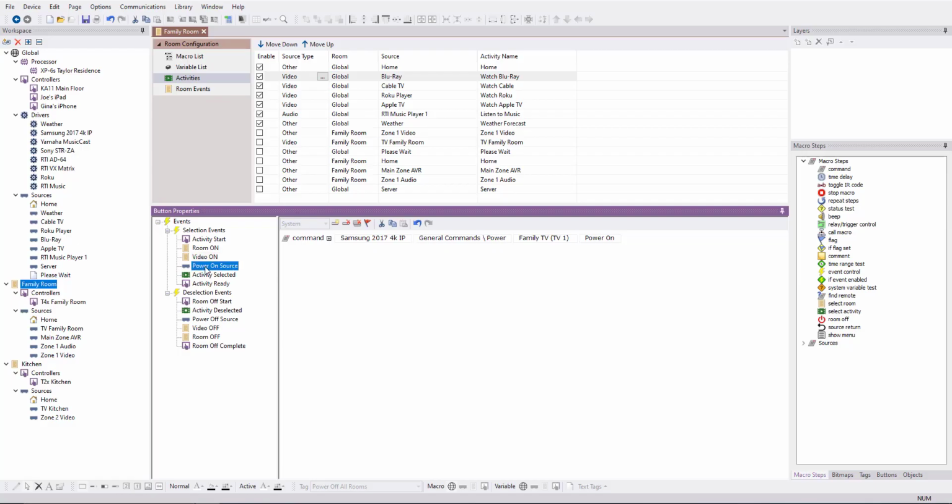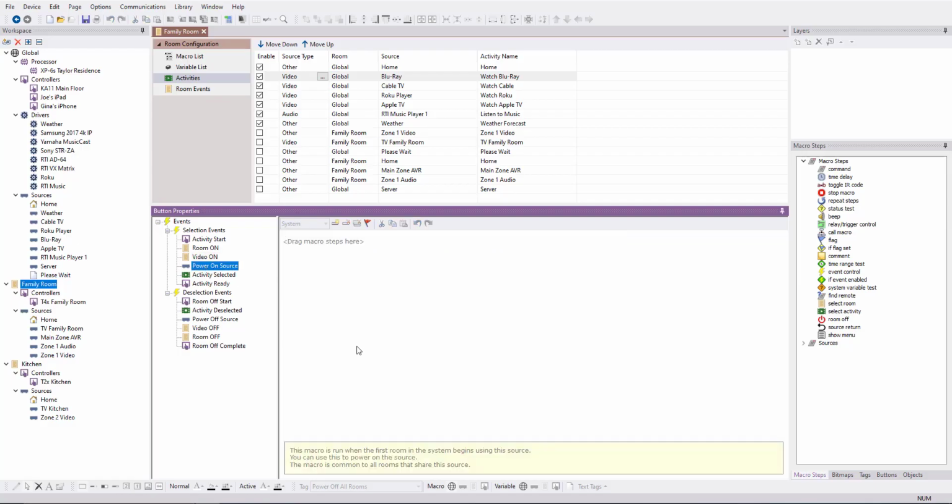Now we move down to power on source. And slowly we're getting introduced to the power and tracking capability of System Manager. This macro is run when the first room in the system begins using this source. For you guys that are using video distribution, matrix switchers, video over IP, splitters, now it knows when this source needs to turn on and off, but it will know to send a power on command if this is the first room that asks to use the activity. So this is where you turn on the power to the source.